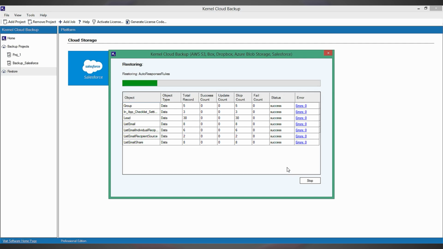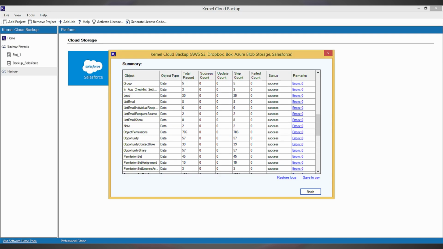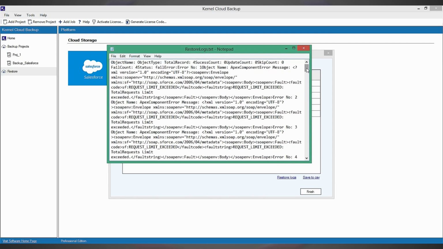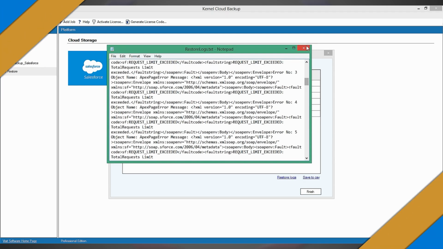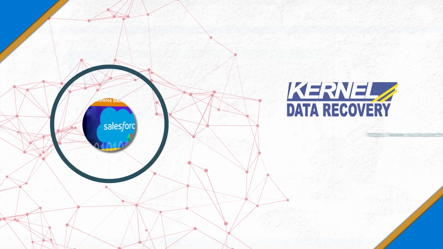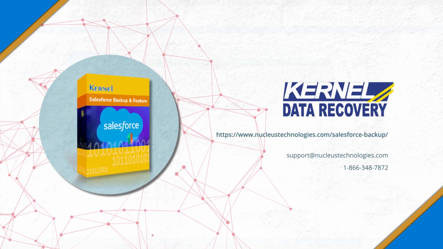You can check out the complete progress of the restore process in real time through the wizard. Once the process is completed, you will see the completion summary. Check restore logs or save the complete restore report to your system as a CSV file. By following this video, you can easily back up or restore data to your Salesforce organization within minutes.